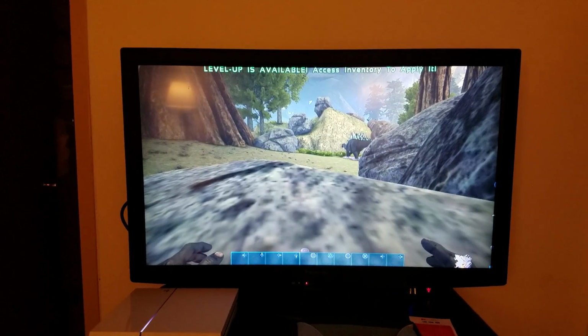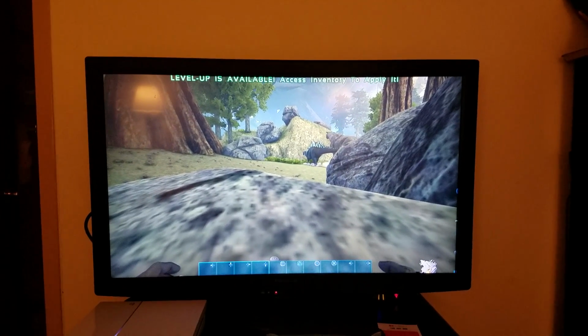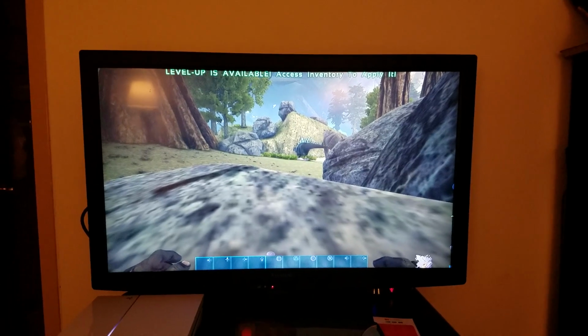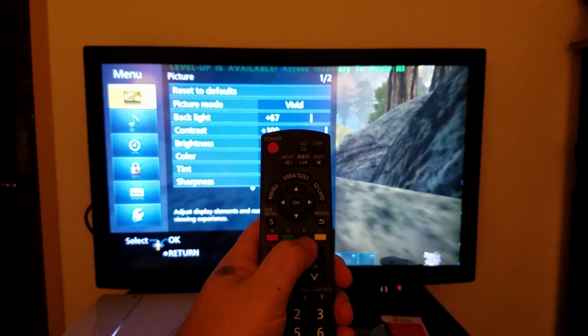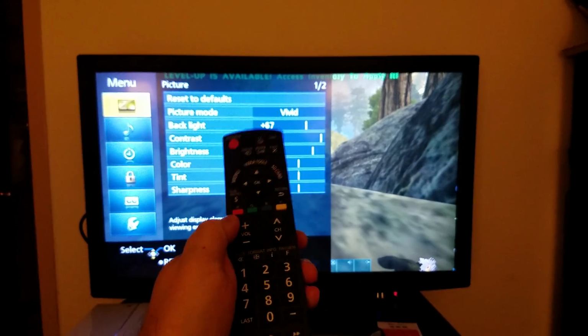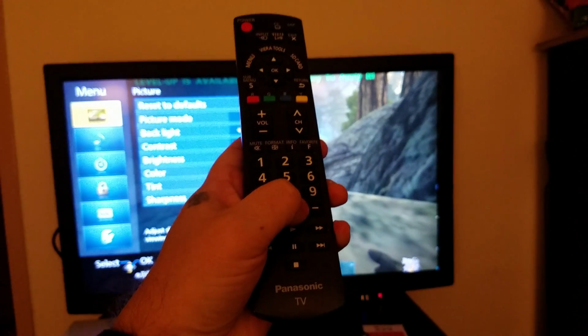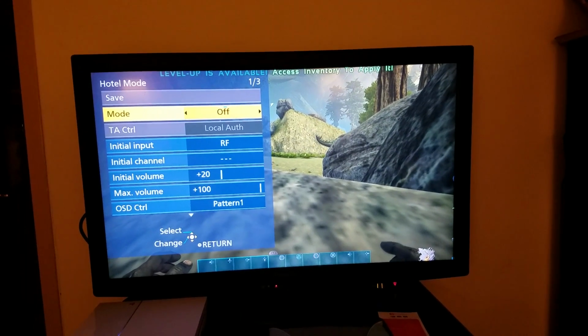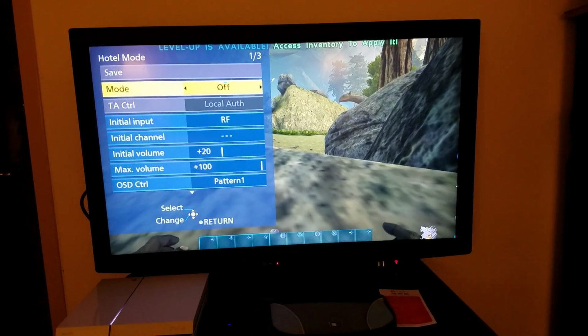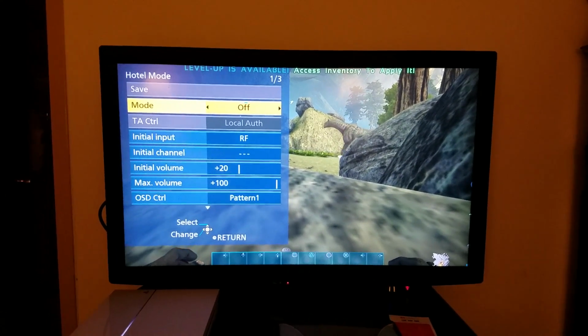So for this particular model, which is a Panasonic, to get into the hotel mode, you're going to hit menu, G, Y, and then 0. And now you see that I'm in the hotel mode, and you're just going to turn that off. I've already done it. There's a few other things you can do.